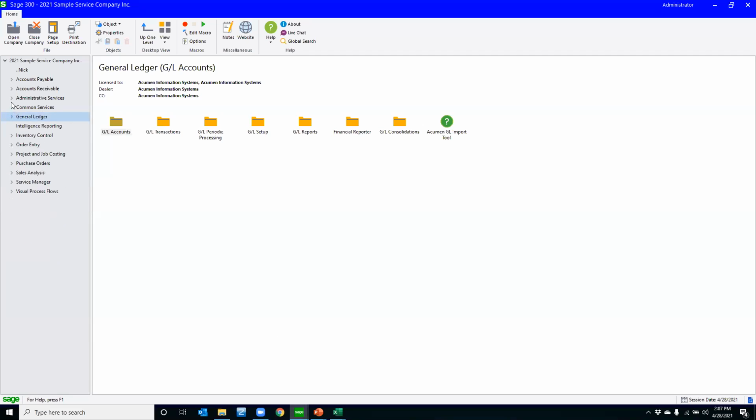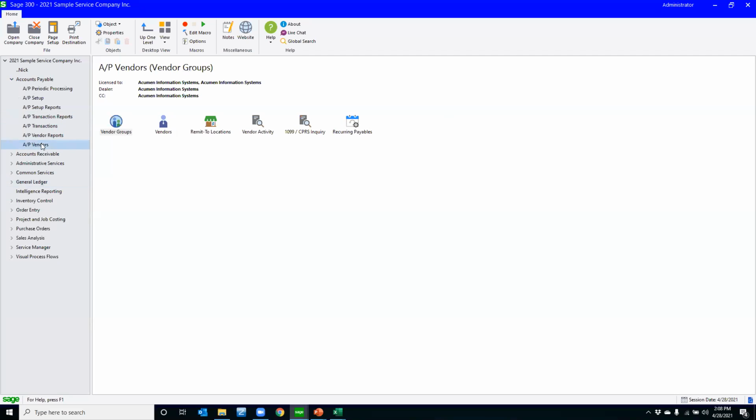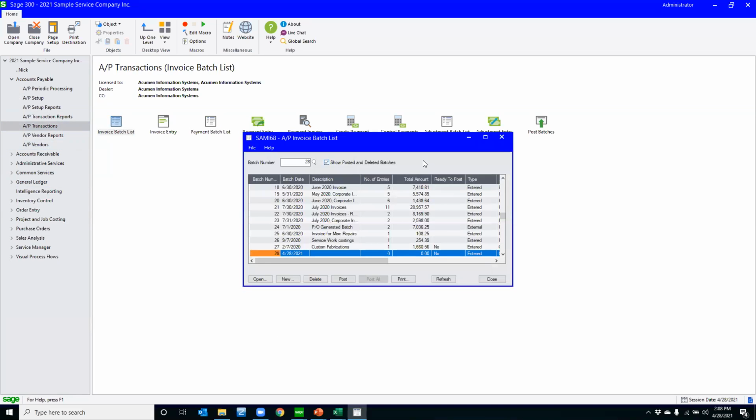We'll go back into Sage 300 here, and let's take a look at, say, the AP invoice batch list. And if I press Alt, and sometimes it's a little bit tough to see on webinars, it turns on an underline for all of the different hotkey letters. So Alt F to go to the file menu, Alt O to open a batch, Alt N for a new batch, Alt D to delete a batch, T to post a batch, P to print a batch.